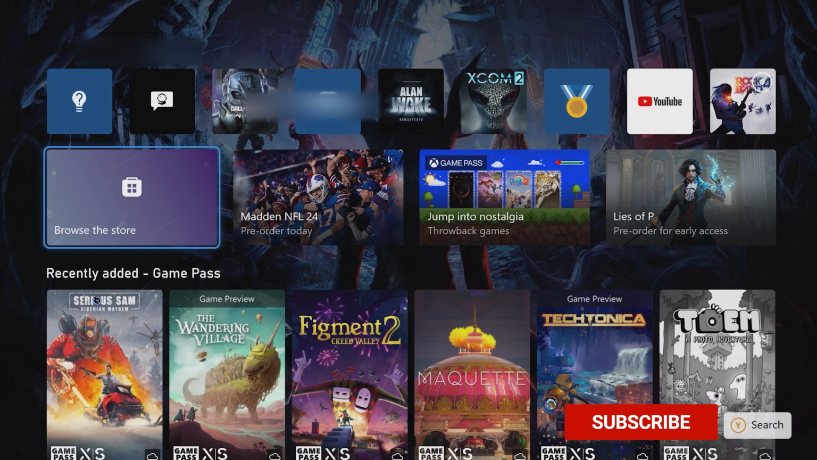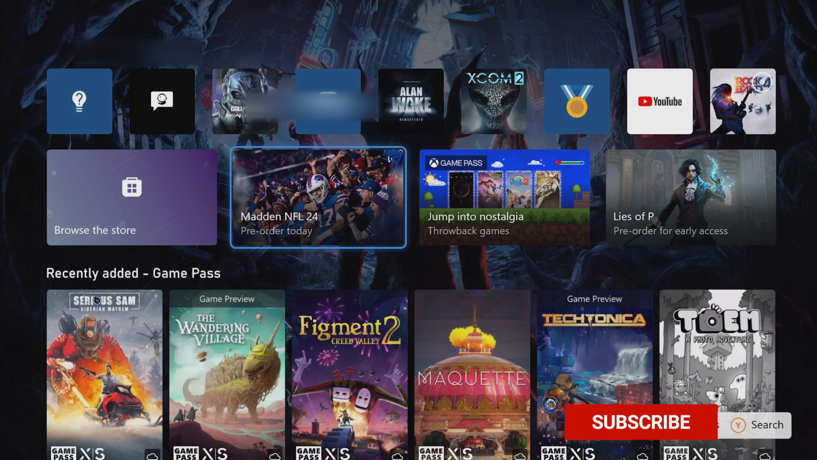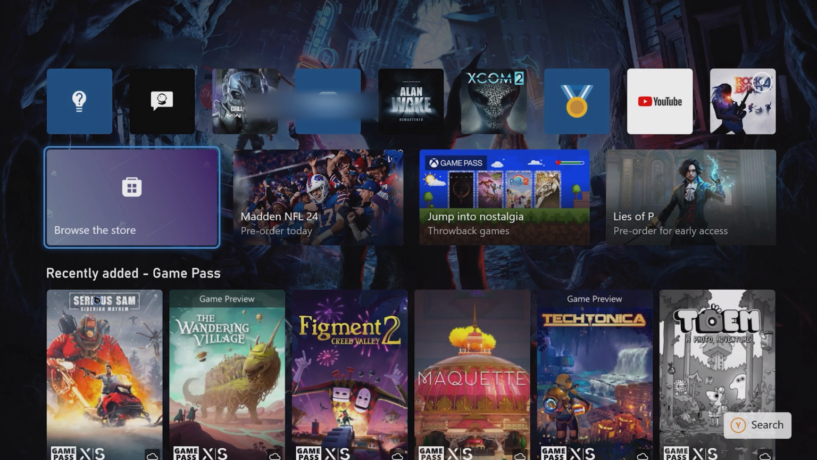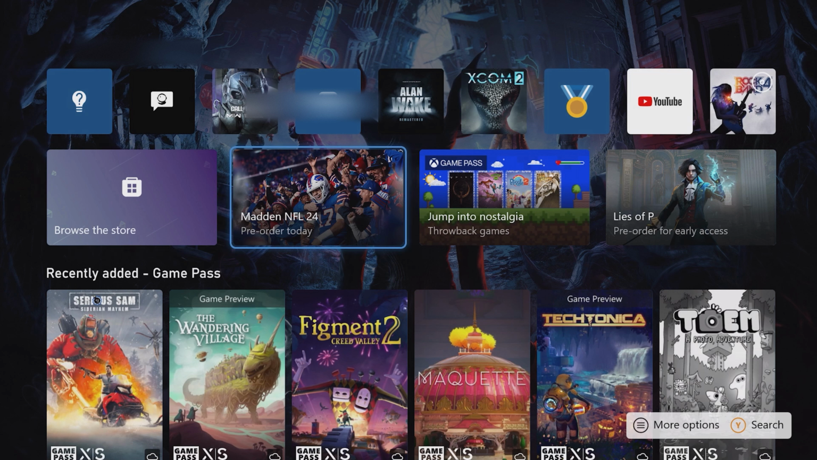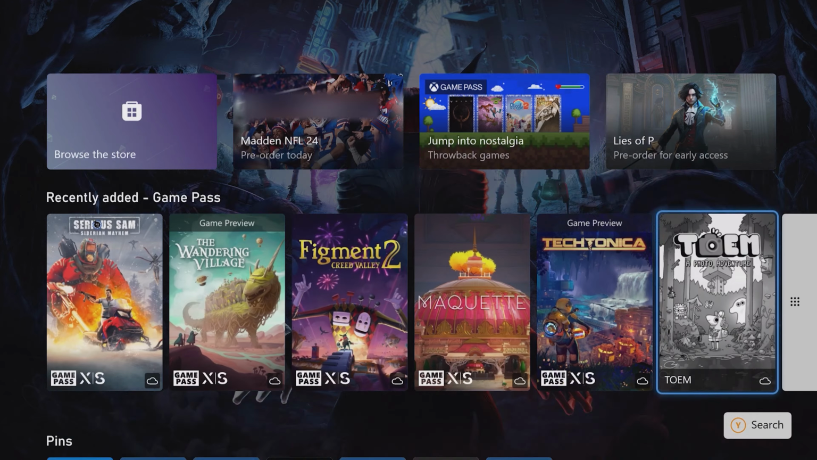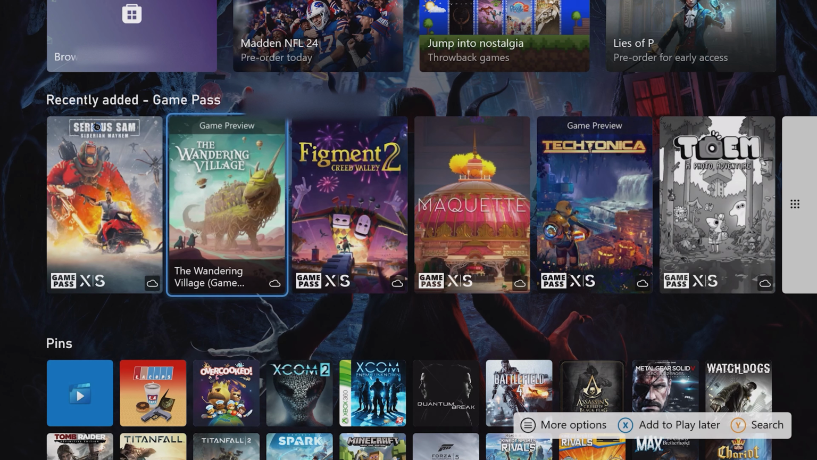So down here we have the other stuff. We have technically what I guess you could call an ad. We have the store. Then you have Madden NFL 24 coming, Game Pass games, and then you have another upcoming Xbox Game Pass game. Here we have again more Game Pass games. These are recently added games.